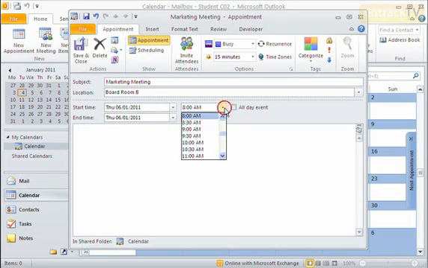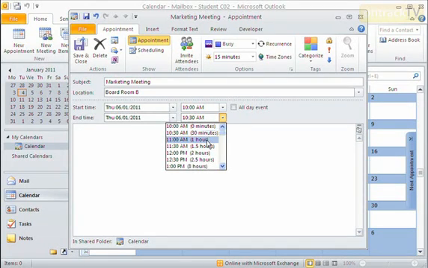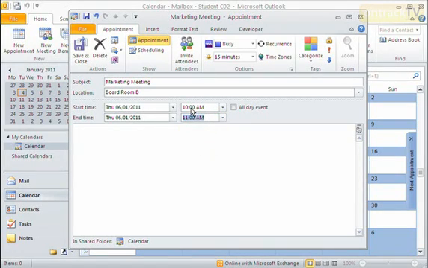So I can use my drop-down arrows here, and I can choose a time. Maybe this goes from 10 until 11. I can even type whatever I want in here. So if I know this is exactly at 10:05 or something like that, I can type that in as well. And I can change these to say whatever they want. This goes to 11:15. So you can completely customize them.